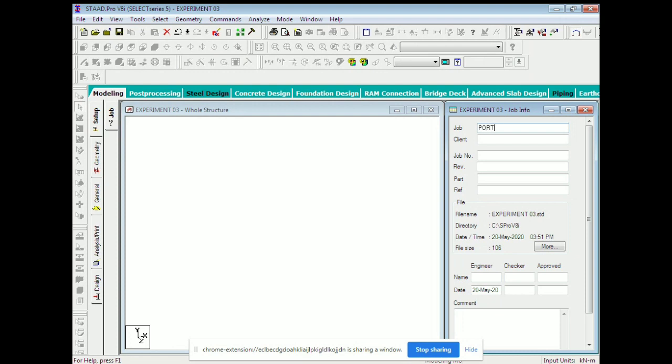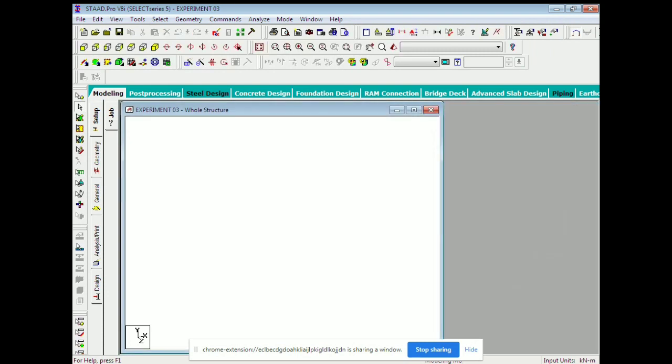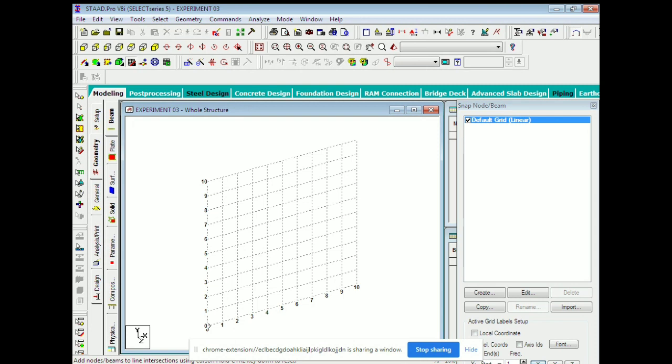So what is your job? That is nothing but the portal frame. Client is your name. Job number is 3 because this is the third experiment. Again, engineer name will be you, and checker and approval will be the person who is handling the lab. Then go for the node.